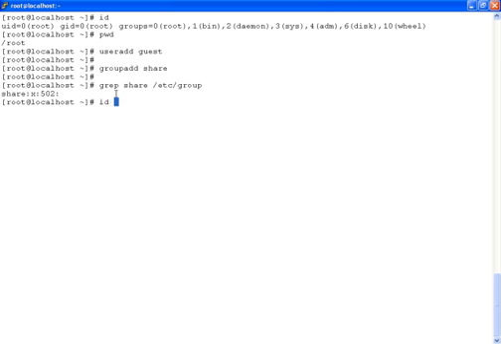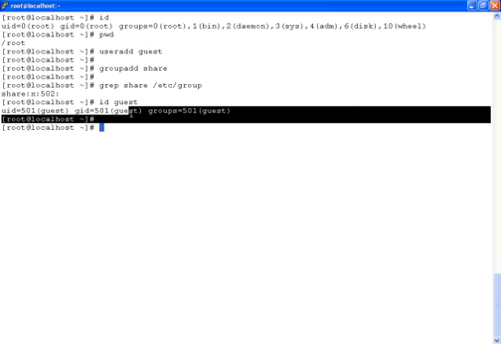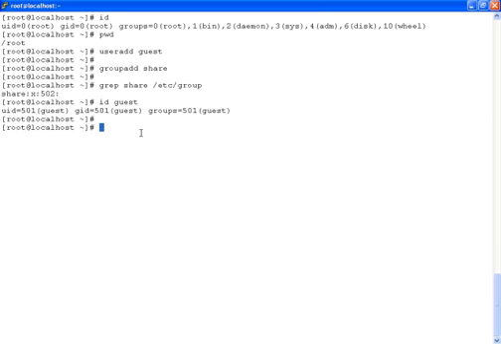Now let's take a look at the guest ID. Currently the guest ID has a UID of 501 and a GID of 501 as well. So guest belongs to the group called guest. This is by default. When you first create any user, you will also create a group with the same name as the username. So if I create a user called guest, a new group called guest will also be created for me.